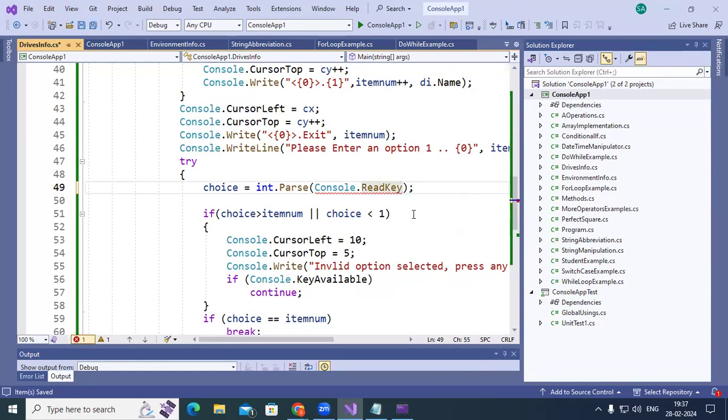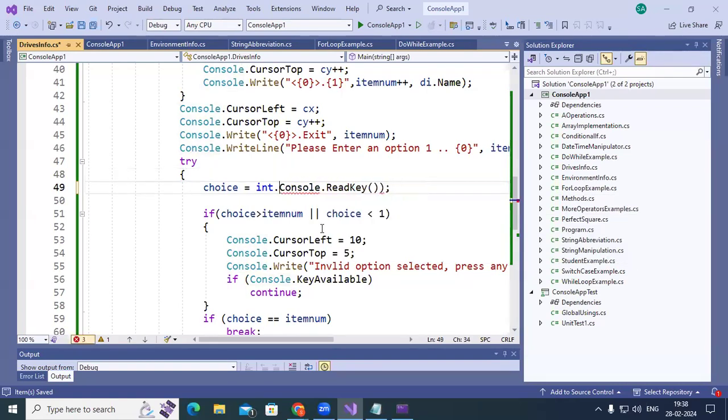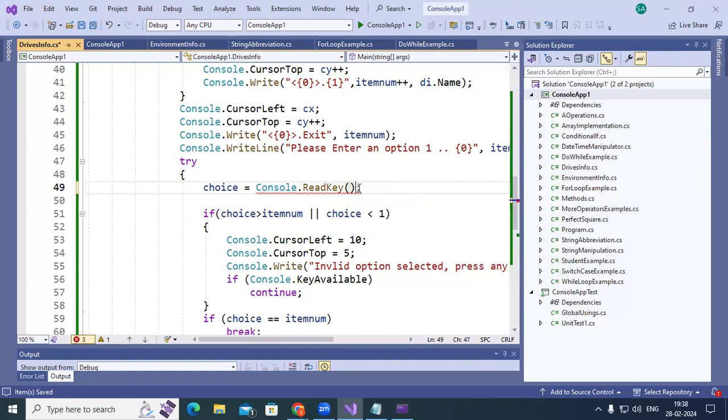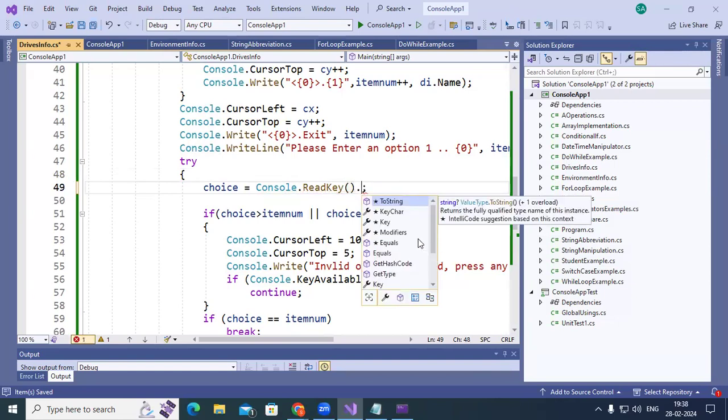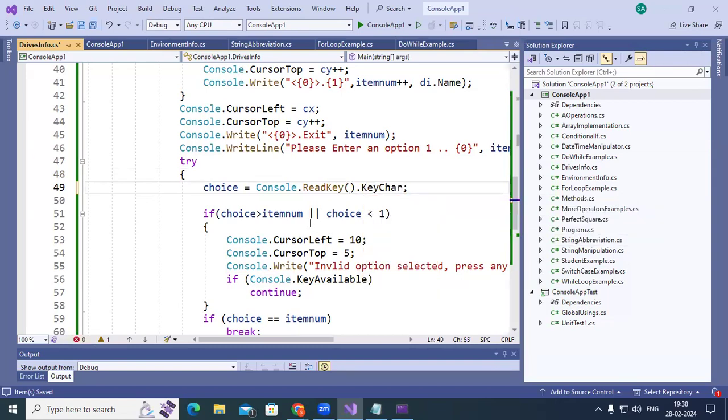Or else we go here with the read key. Okay, so here we go with the console.read key. Here we don't go with int.parse. Console.read key is giving console key info, followed by the key char. We take this, and we need to convert it to integer.